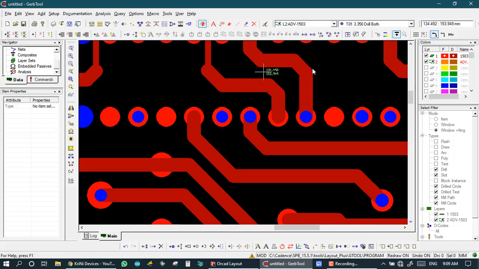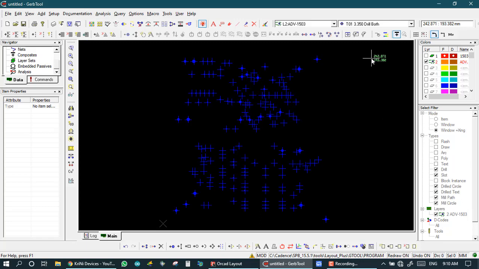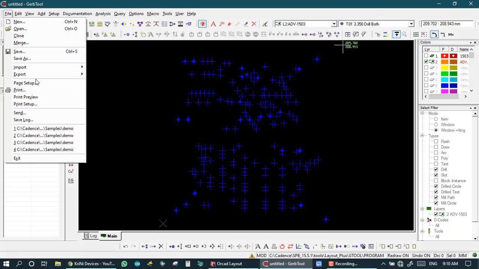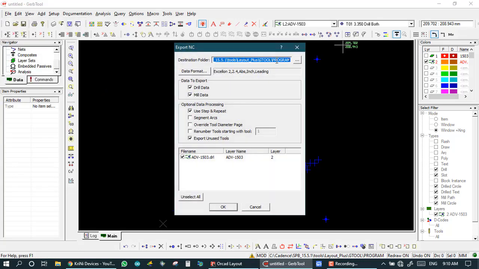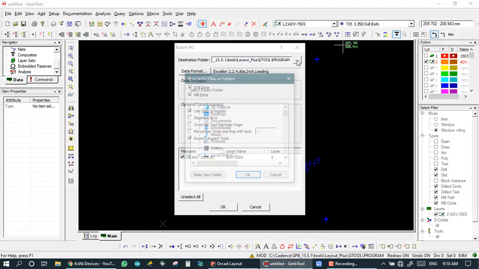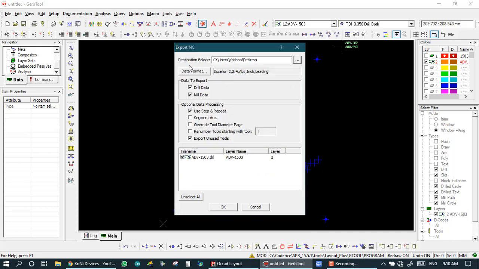So it is our NC layer, and after setting the NC layer, if you want to export the NC layer, then File, Export, and NC layer, and this is our destination. If I want to export to the desktop, then I select desktop. Okay, the output destination folder path is selected, and then the data format.